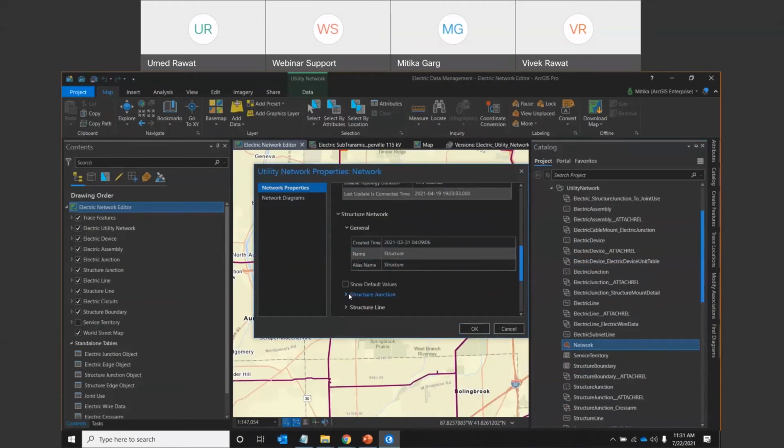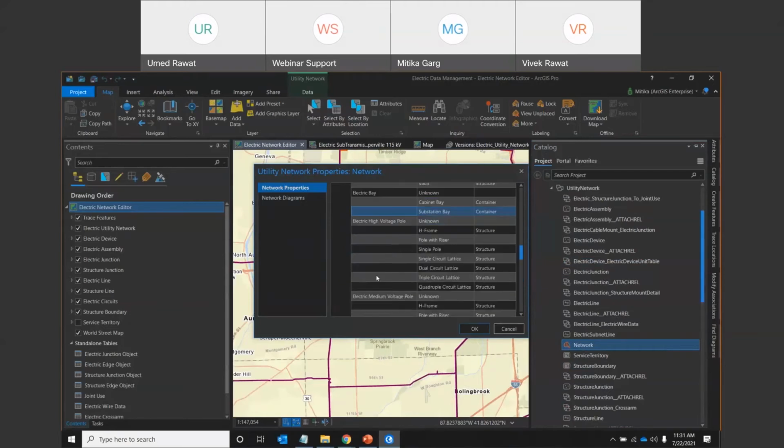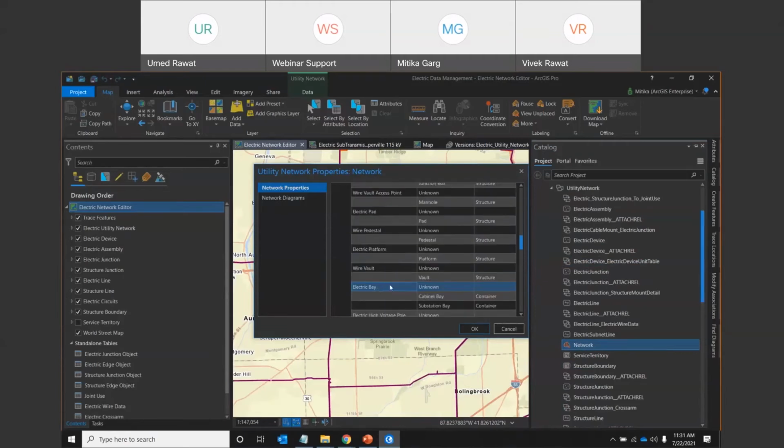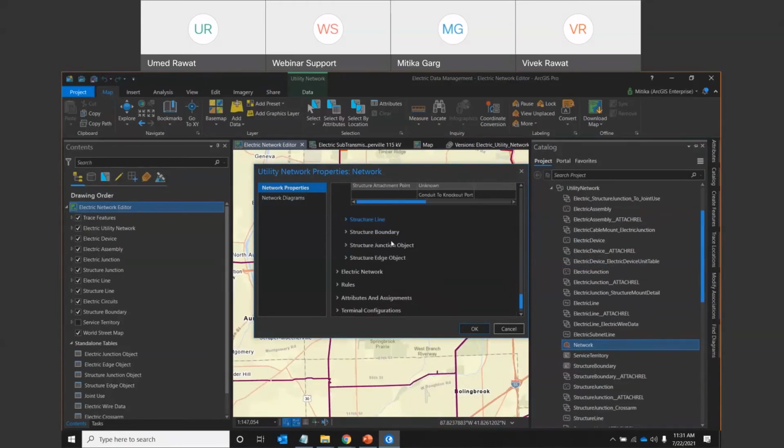We have discussed structures, like poles and walls which support the network. It also has all the structural assets like wire junction box, electric bay, electric voltage pole. And these also have structural line, boundary, junction, and edge objects. Earlier we had a lot of feature classes in the geometric network side. You could add n number. But here they have constrained into two types. One is the domain network, another is the structural network. In the structure, you can see structure line, boundary, junction, and edge object.